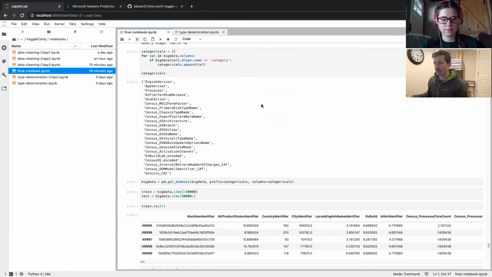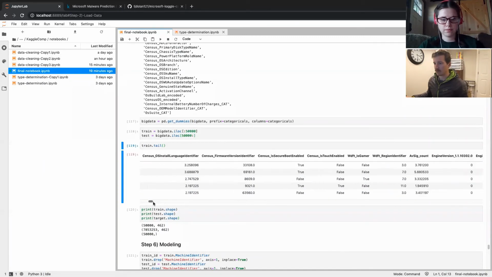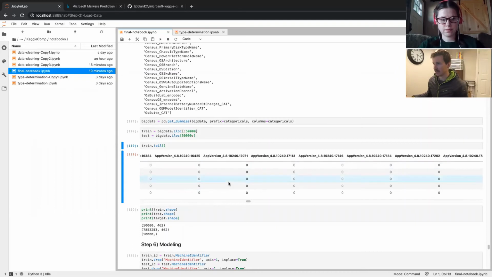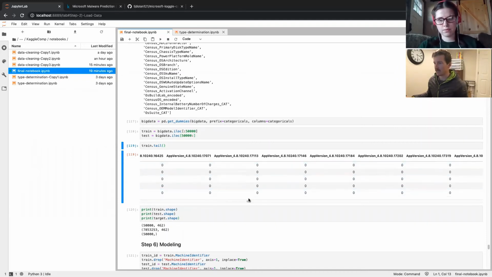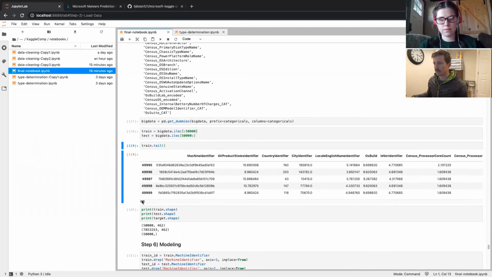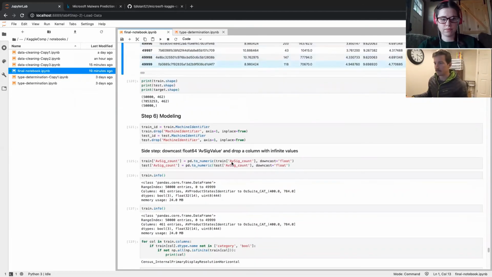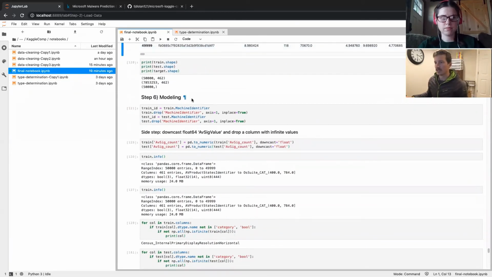And once we were done with that, we had a data frame that was ready for processing with our machine learning processor. You see all these columns here. It's like a sparse matrix of Boolean values. A lot of these are zeros, but this is what will ultimately be fed into our model, minus the machine identifier, obviously. So, Julie, you want to kick us off on modeling?